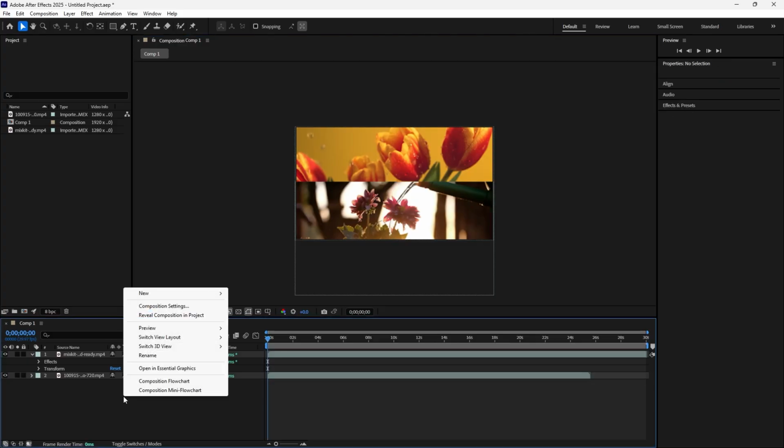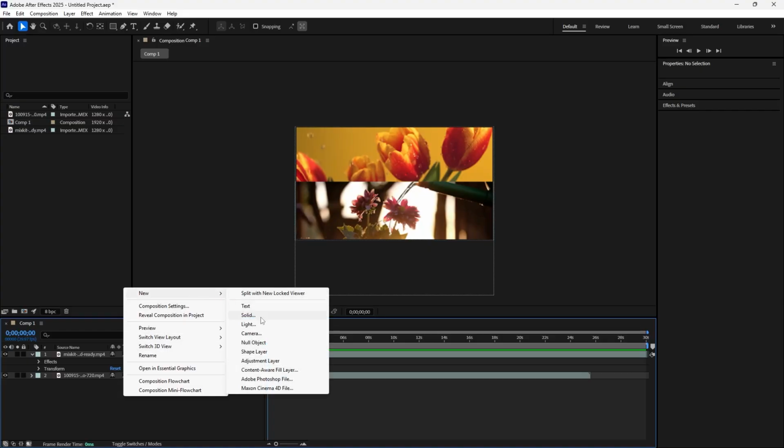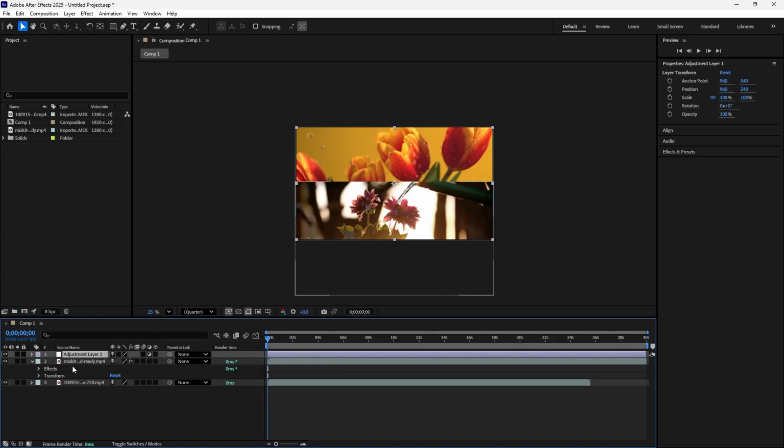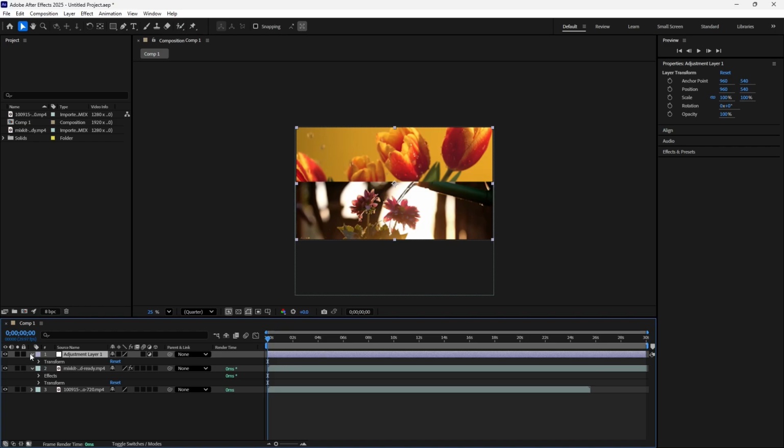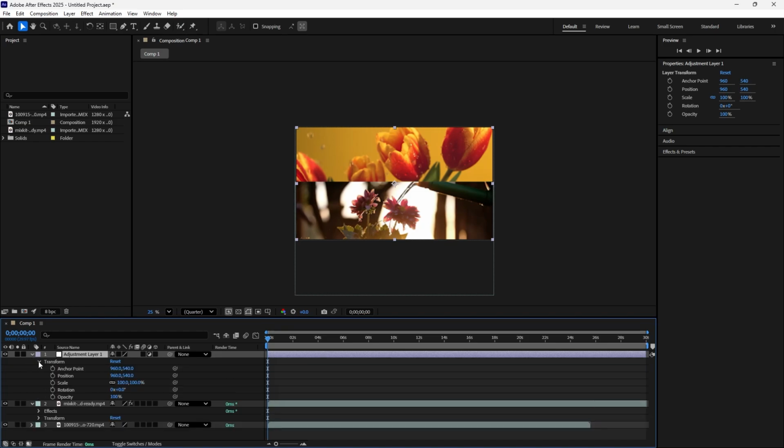From selecting adjustment layer, how to do that? Right click and here a new and choose the adjustment layer. Okay, so this is the adjustment layer. Adjustment layer has the same properties, that anchor, position, scale, rotation and opacity, right?